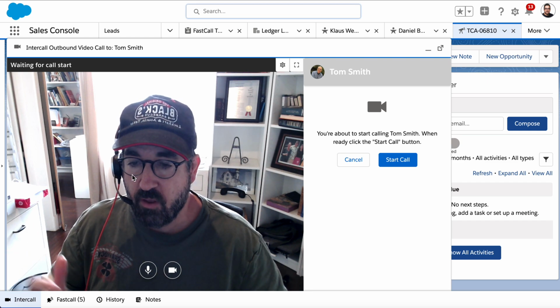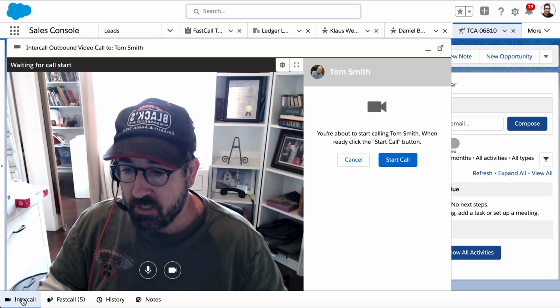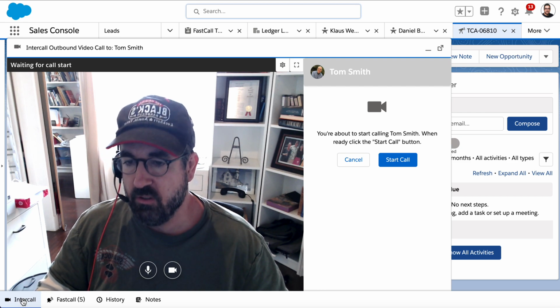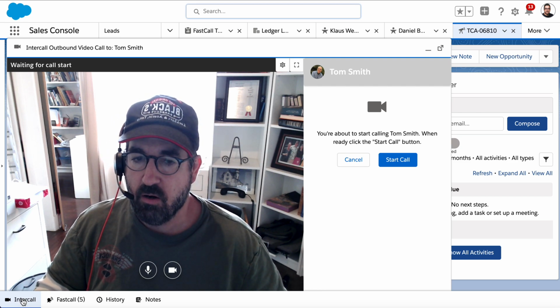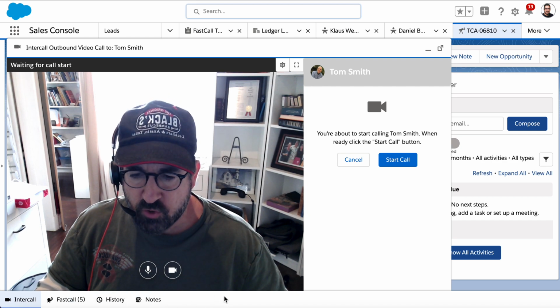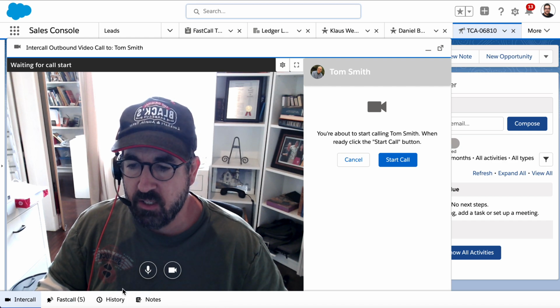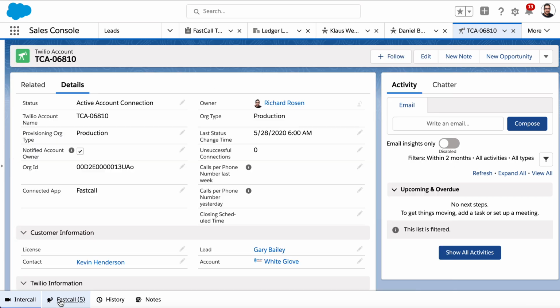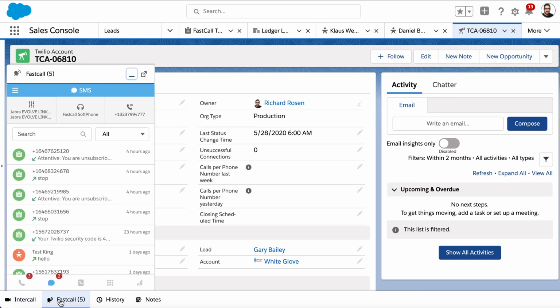So to begin with, I'm in our intercall application. You can see that here where we deliver video and screen share. Salesforce calls this the utility bar down here, and you can see Fastcall is a different application. So I open up Fastcall, intercall disappears.